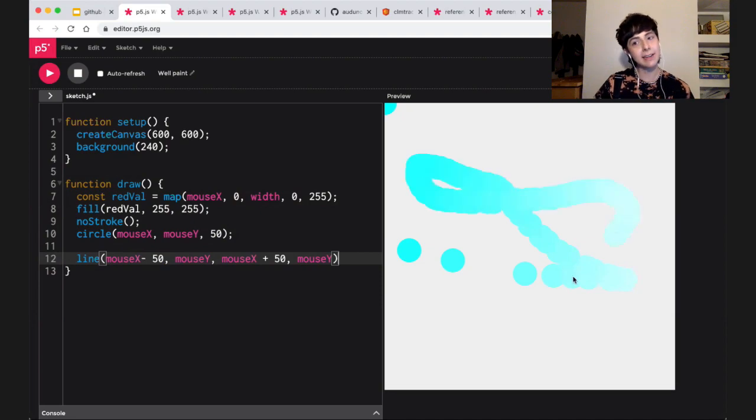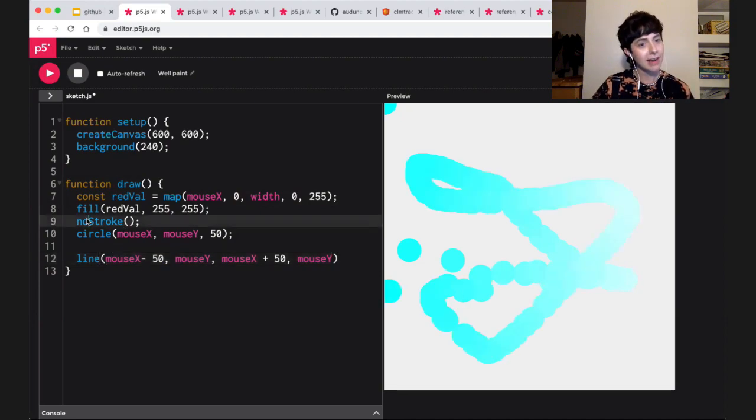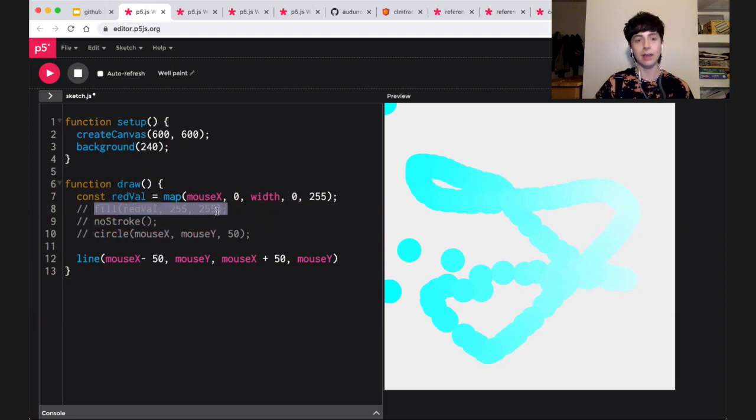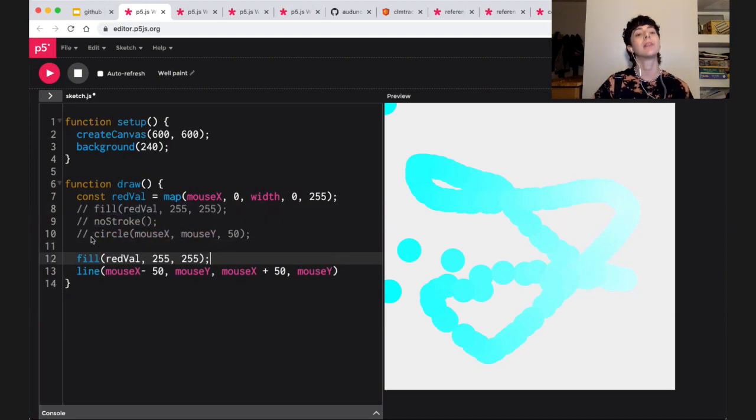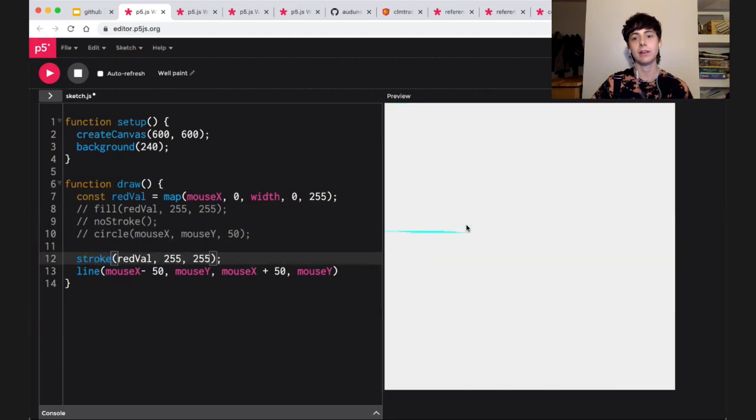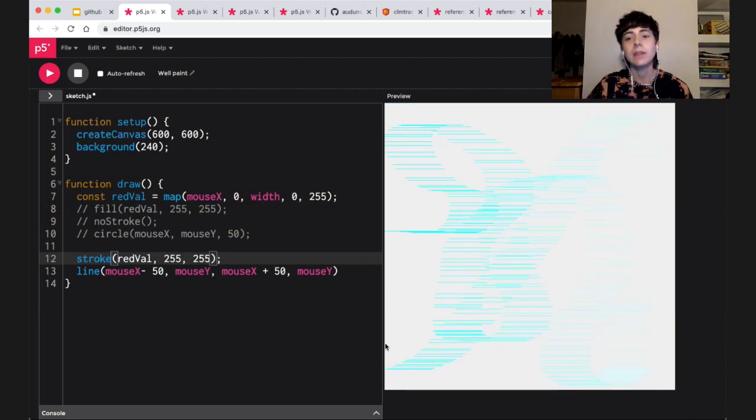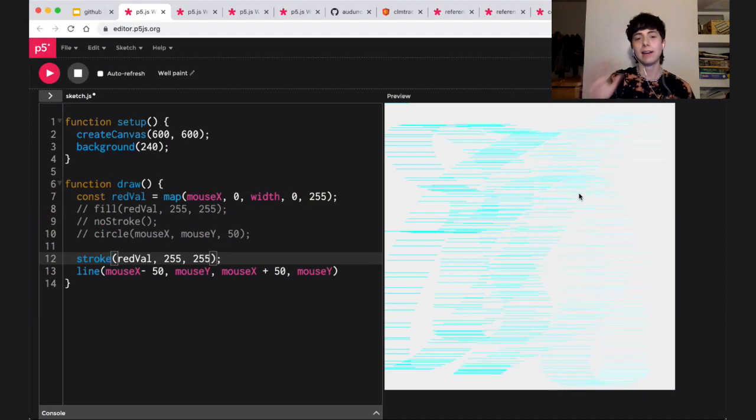Cool, and we're not going to see anything because I removed the stroke, and lines are an empty shape. They have no fill, they only have strokes. I actually just need to get rid of my circle, and then I need to specify a stroke color. If I just call stroke with a color, then I get a color. Now if I start drawing here, yeah, I get a line, but I'm still not liking this variation in color. I want to add a little bit more.